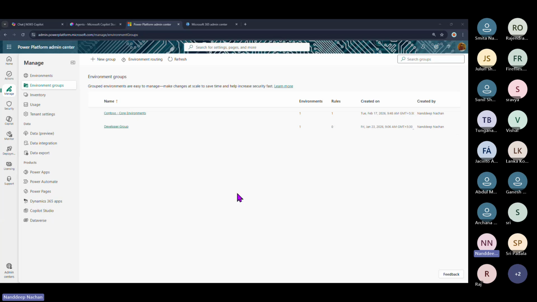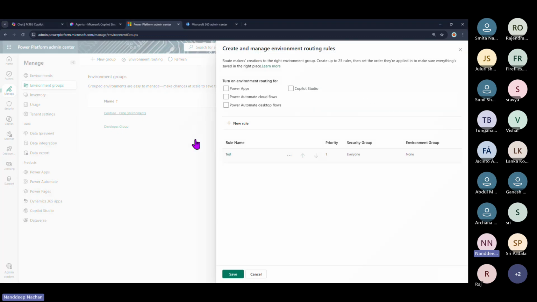Again, just to reiterate, our scenario is that by default every user, when they try creating an app, flow, or Copilot Studio based agent, lands in the default environment, and we want to restrict that so that they should not go into the default environment, but will be able to go into their respective development environment and start developing from there. For that we have something called environment routing, so we'll start with that.